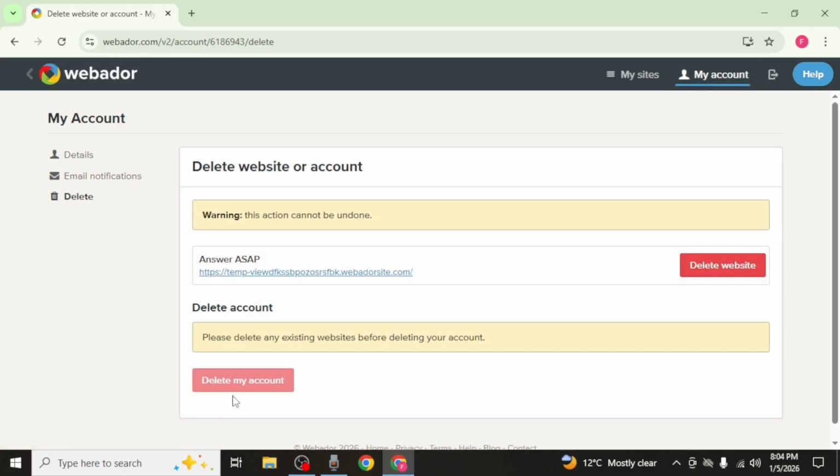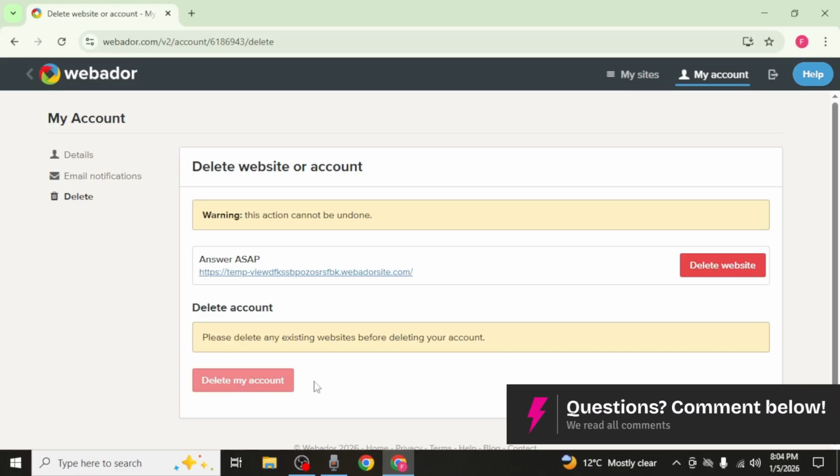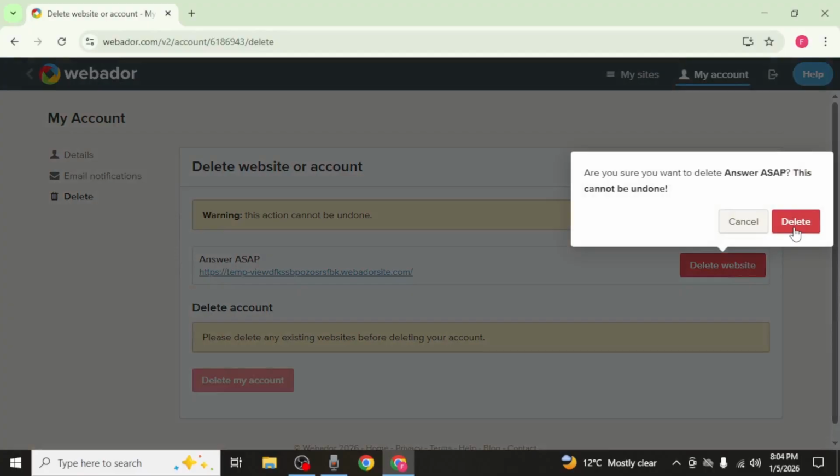Here, you will see the Delete My Account option, but it may appear grayed out. If it is disabled, this means you still have active websites on your account. In order to proceed, you must delete all websites linked to your account first. Click on the Delete Website option next to each website and confirm the deletion.